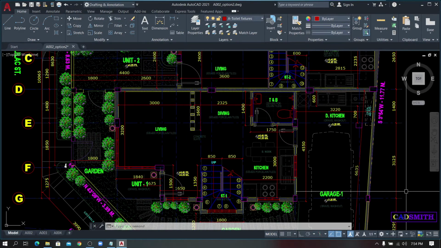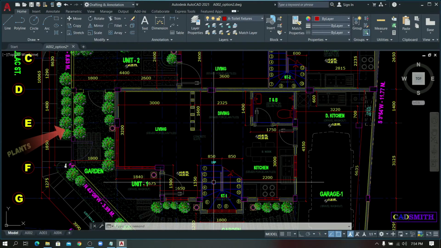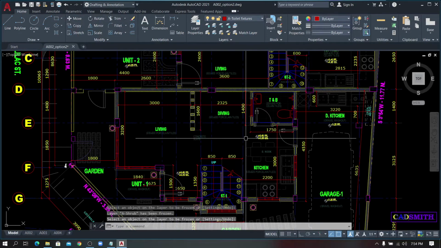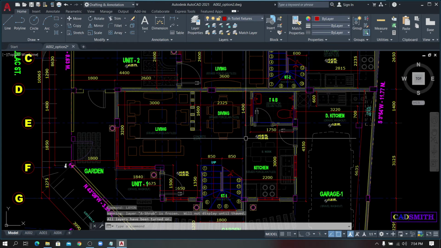It is helpful to freeze layers that you want to be invisible for a long time. Like, let's say you want to hide these plants for a long time because you are working on furnitures. Freeze it. So when you turn the furnitures off and you use the command lay on, the plants will stay invisible and will not be affected by the lay on command.